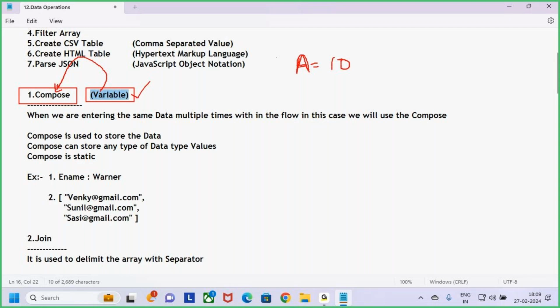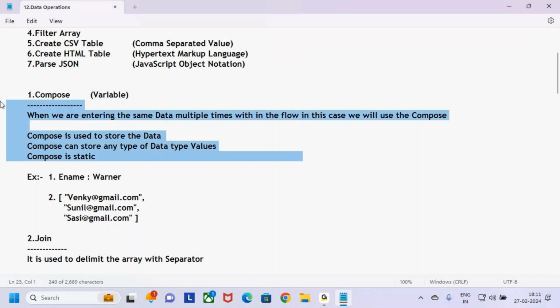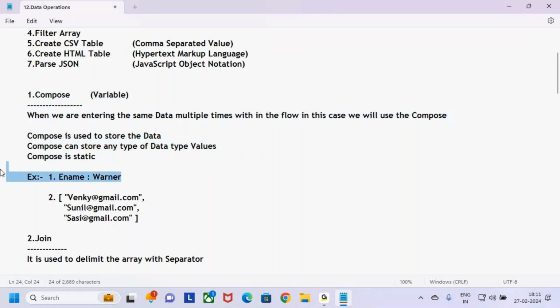In the same way the compose also will work. But there are a few differences. What are the differences between compose and variable? You'll understand. Compose is equivalent to a variable. The way you define variables is different from the way you define compose, but the functionality is the same. There are a few differences. You'll understand. So keep in mind, compose is also equivalent to variables. The same way variables work, the compose will work. So this is what is meant by compose. And these are the two examples I will explain to work with the compose case.